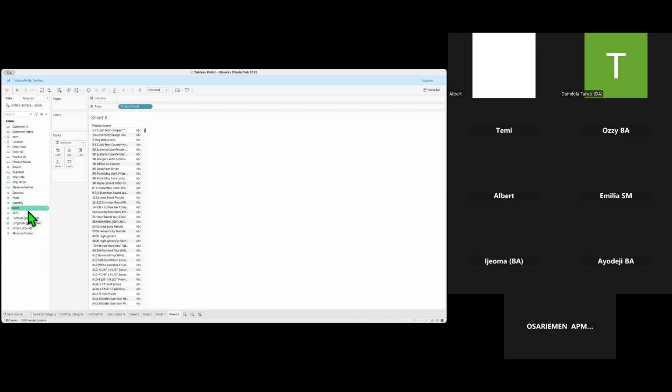I'll look for my sales under my measures. And for those that are just joining us today, you will be hearing me use the terms measures and dimensions. Now, measures are simply monetary values. They have to do with sales, profit, quantity, discount. They are number values.